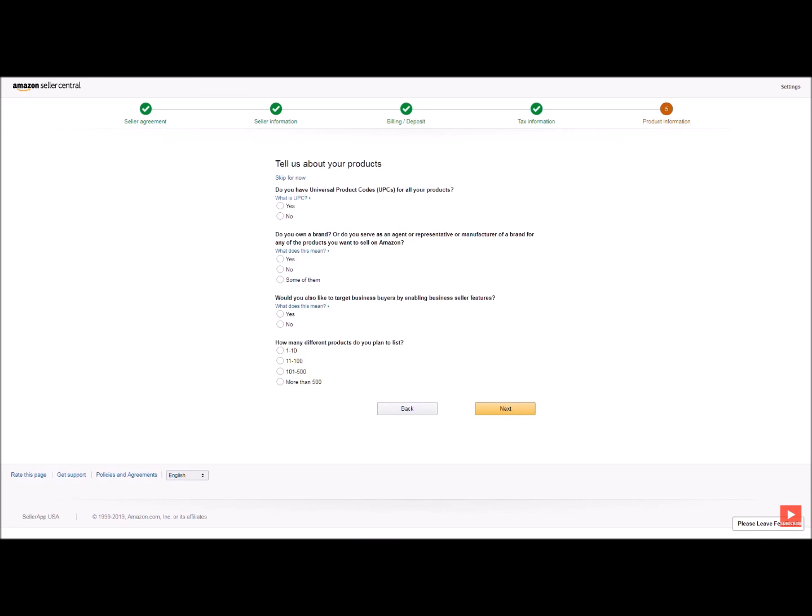Here you'll be asked to enter information about UPCs, Universal Product Codes. They are numbers that are uniquely assigned to each trade item in the US. If you have UPCs for all of your products, then click Yes. Otherwise, no. In this next step, click Yes if you manufacture and brand all your products. Otherwise, click No. The next step asks for the number of products you plan to sell. Click on your option accordingly.